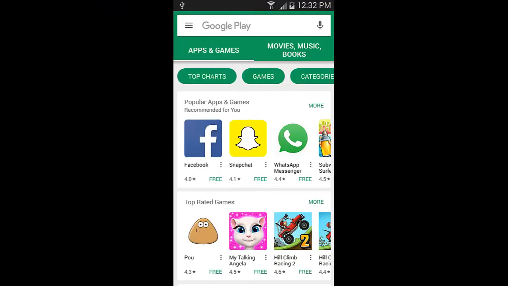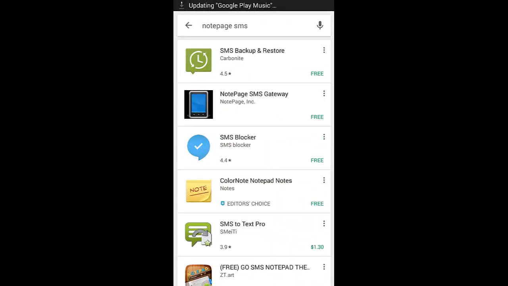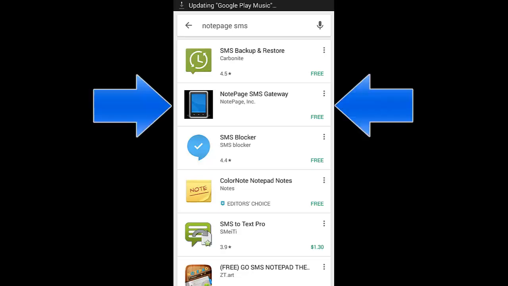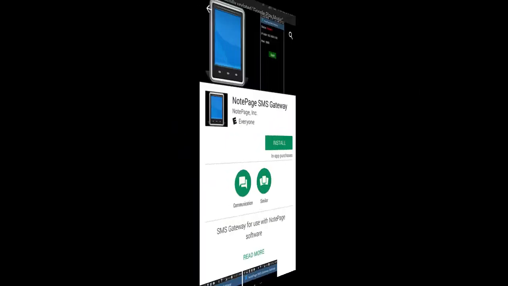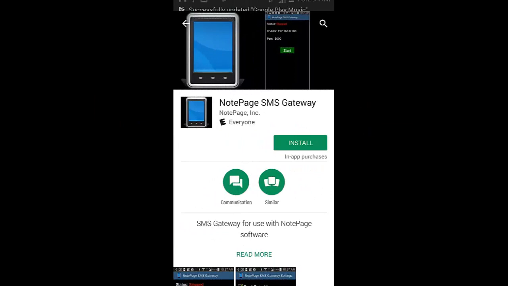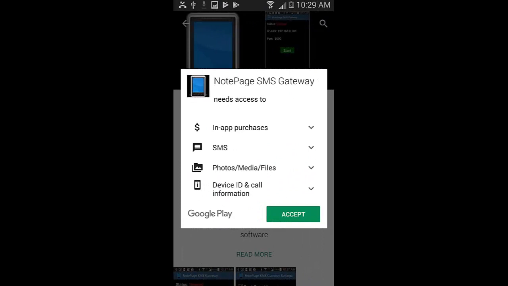The first step is to go to the Google Play Store on your Android phone. Once there, search for NotePage SMS. In the search results, you should see NotePage SMS Gateway. Select that option. When presented with the NotePage SMS Gateway app screen, select Install. You'll then be prompted with a screen that explains what the SMS Gateway app will need access to on the phone. Select Accept.